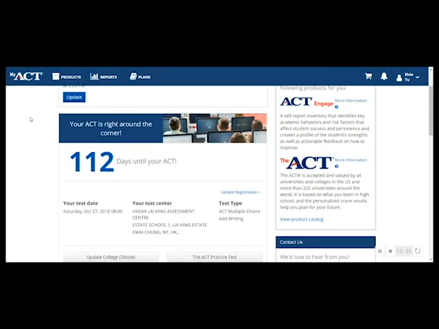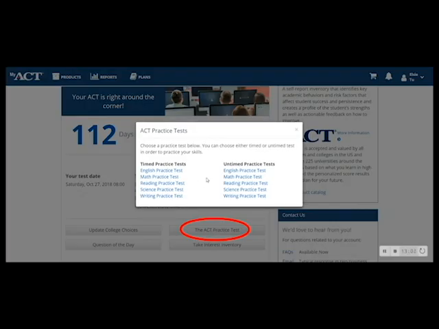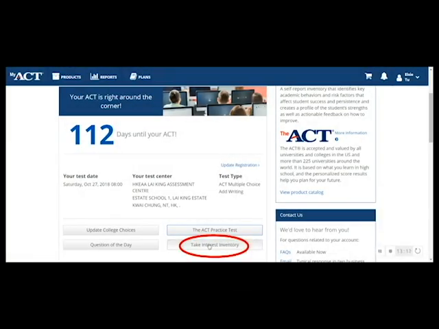When you come to the home page after successfully registering for an event, there will be a countdown that you will be able to see in terms of the number of days before you are scheduled to test. You have the ability to update your college choices, which means that you can change your university selections, or you can change the rank order of the universities. You will also have the ability to take an ACT practice test or return back at any time to the interest inventory.